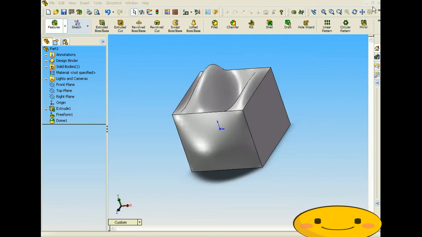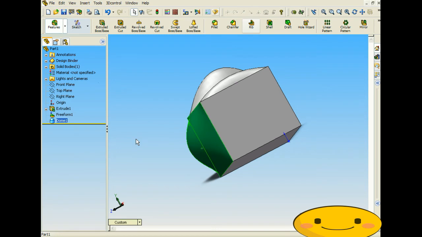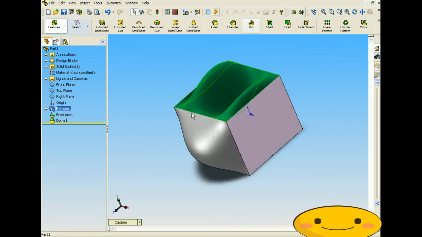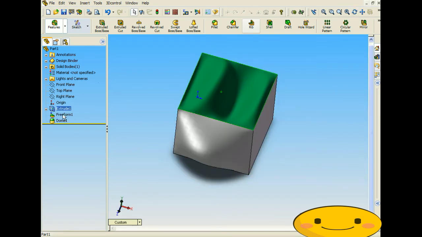This is tutorial number 158, and it covers how to use the shape feature within Solidworks. Now, in the last couple tutorials, we've covered how to use the freeform and how to use the dome feature, and you can see this one here is a dome, and this one here is a freeform on the top there.